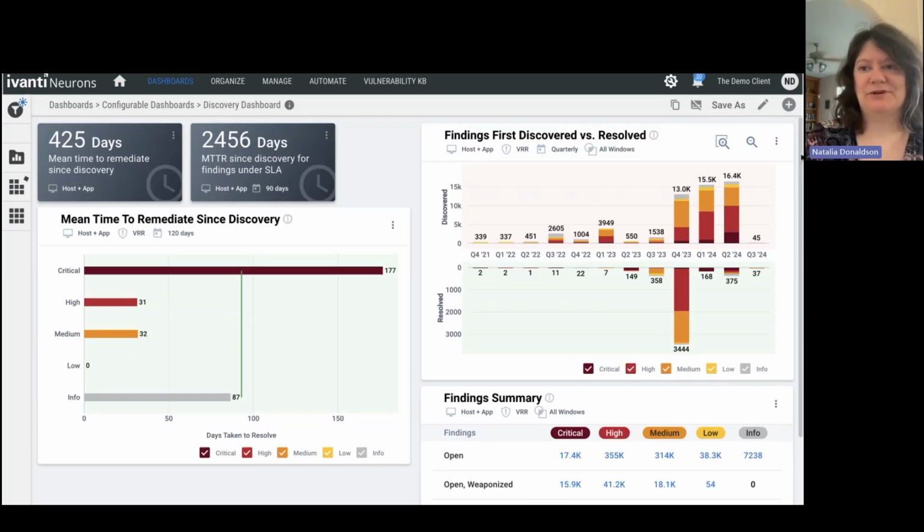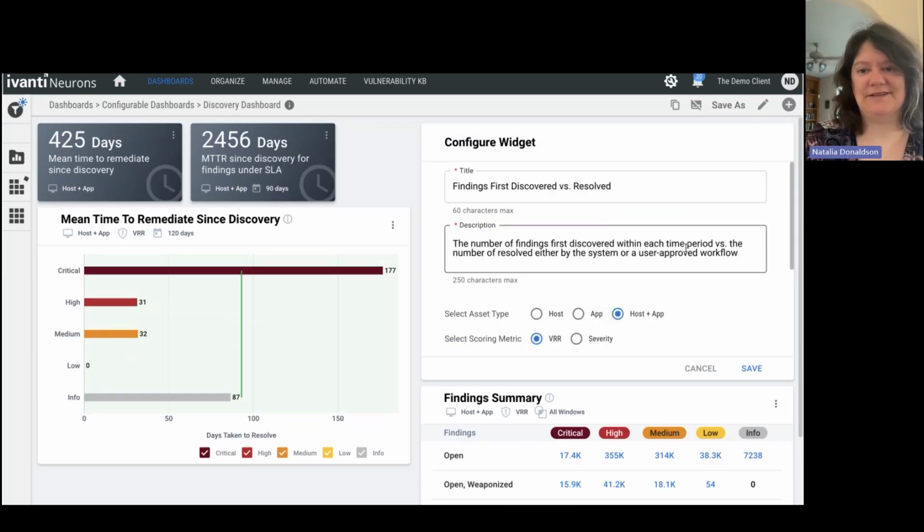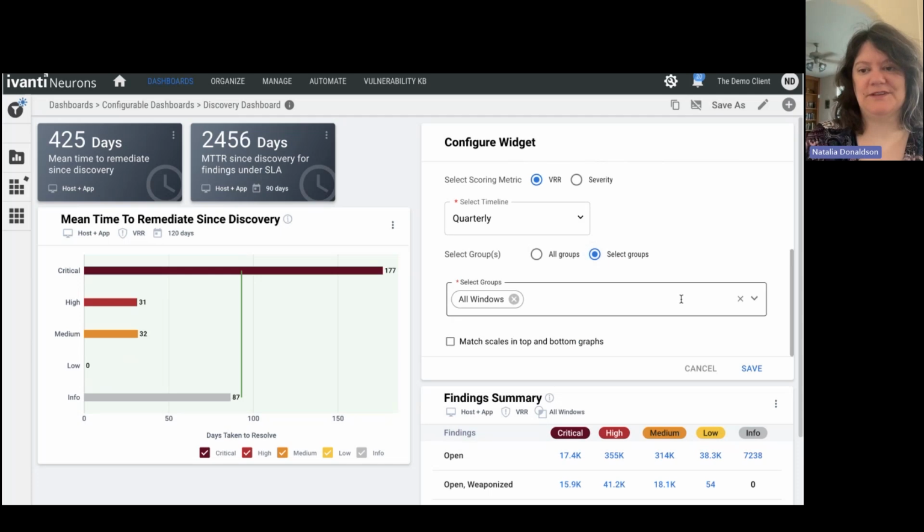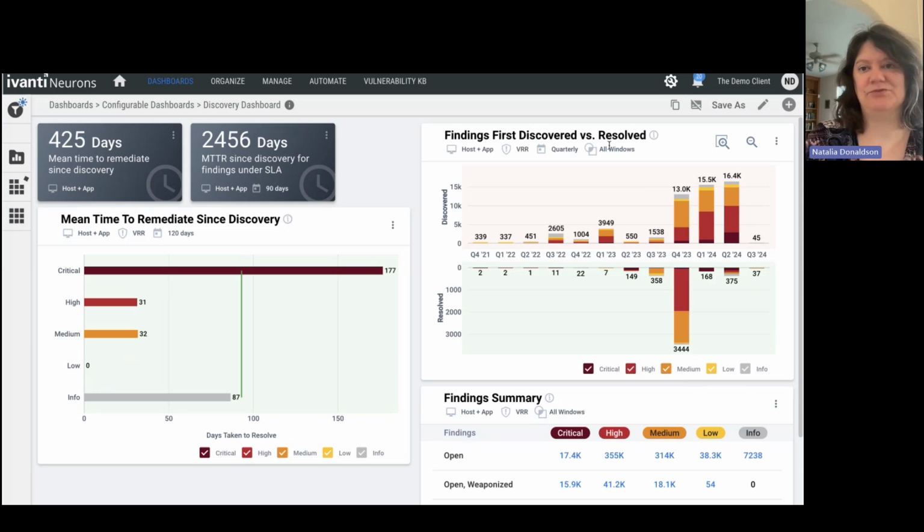And then there was also a recent client request to add the ability to group this widget, the findings ingested versus resolved, and the findings summary by groups. And when you do this, it'll ignore the group filters that are applied at the dashboard level. So this is a little bit of a behavioral change when you add specific groups. You can also add more than one group.